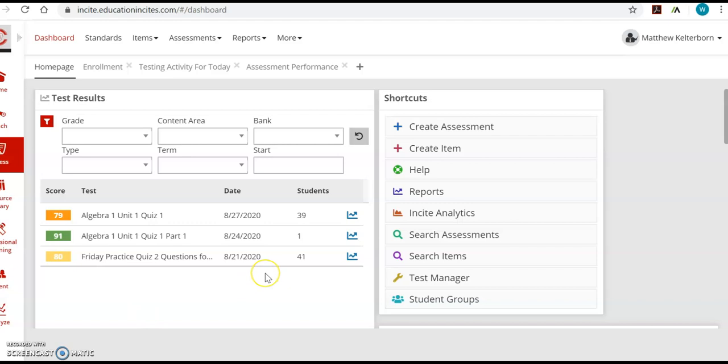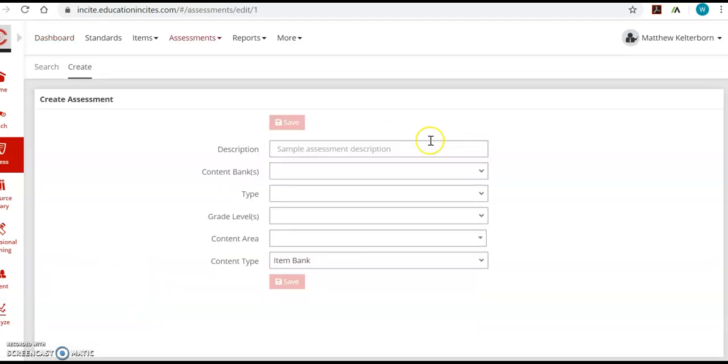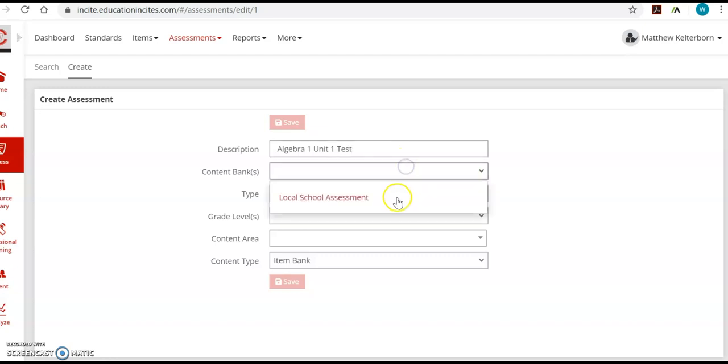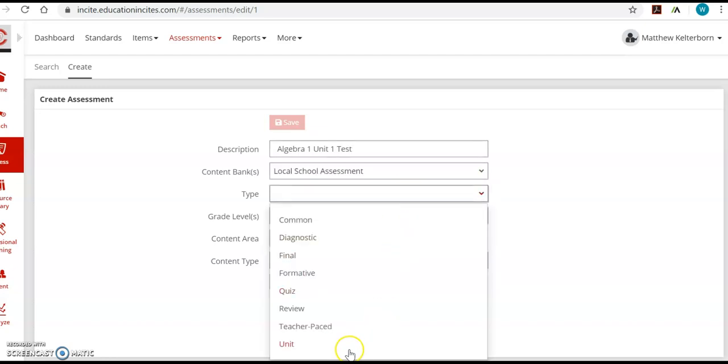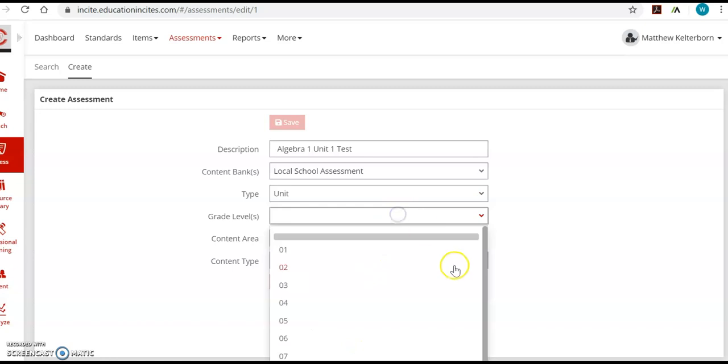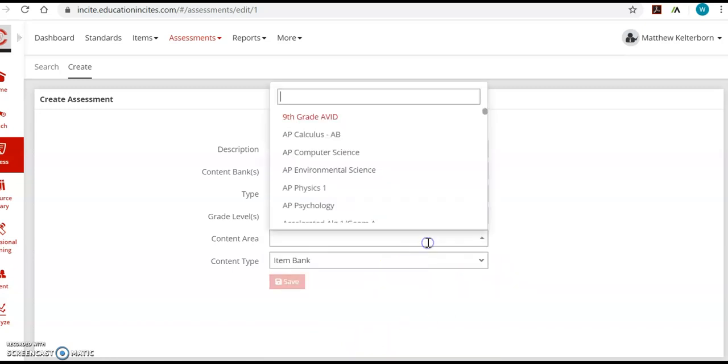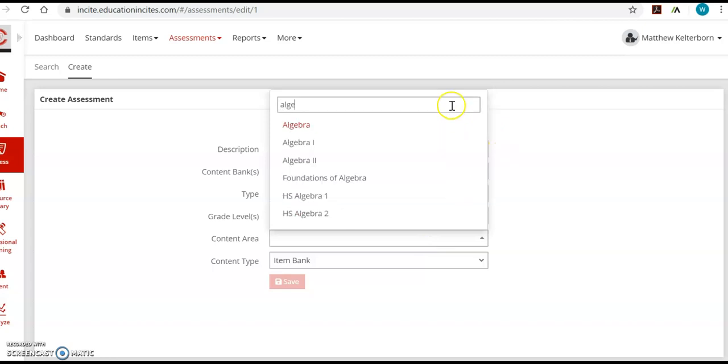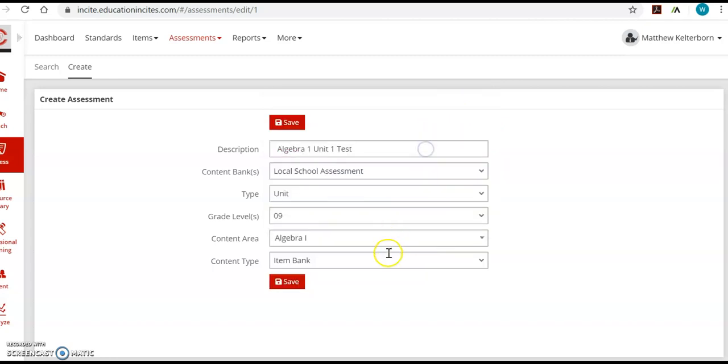After you've created all of your items, you'll go to create assessment, and you can type in the description. Content bank is local school. Type, I'm going to use unit test. Grade level, we're going to say 9. Content area, you have to go to algebra 1. And then you want to select item bank because you're going to use your personal items.